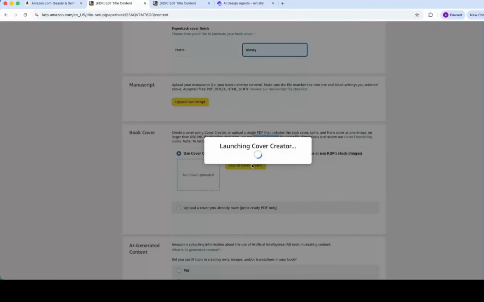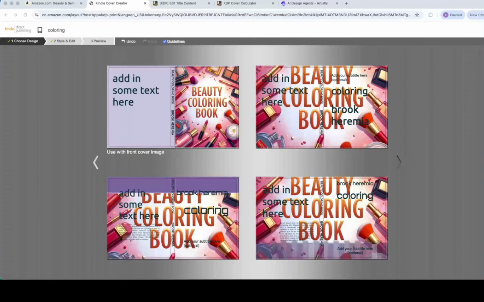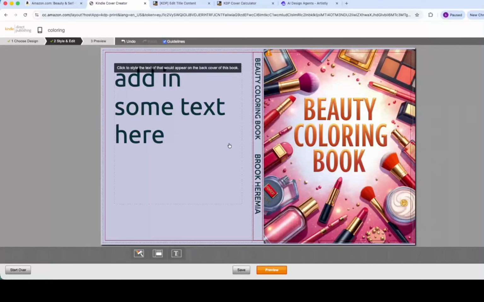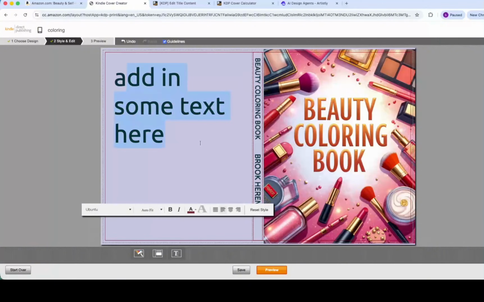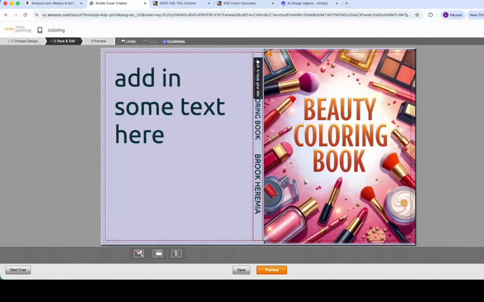So I'll click on Launch Cover Creator, and then you are going to come through to this page here. I have already uploaded an image just to give you an idea of how it works, but you can choose your design. So for this I would probably go with this one here. It just visually makes the most sense. And then you can make any kind of edit, so you can add in text in this section, you can change any kind of wording down the spine as well. But for this video I'm going to show you how you can actually customize your own one.